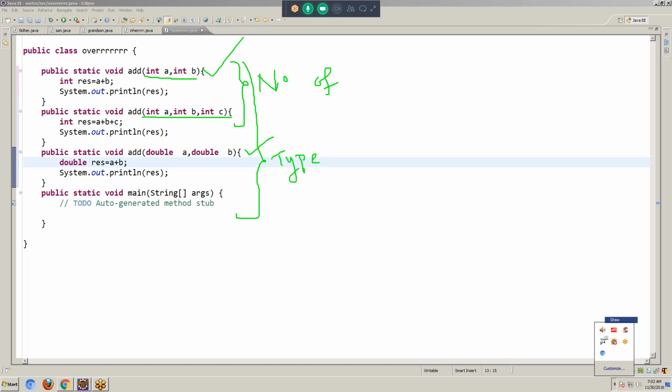Same function I'm writing many times with different arguments. So this concept is called overloading. What is overloading? If we write a function more than one time in a class with different arguments, like type of arguments or number of arguments, then that concept is called overloading.